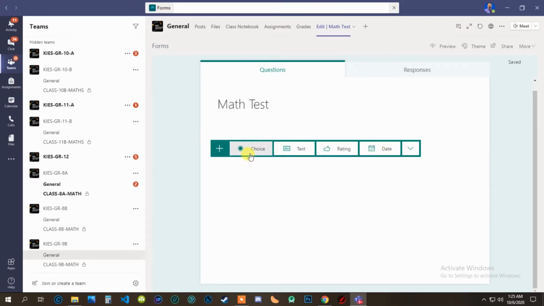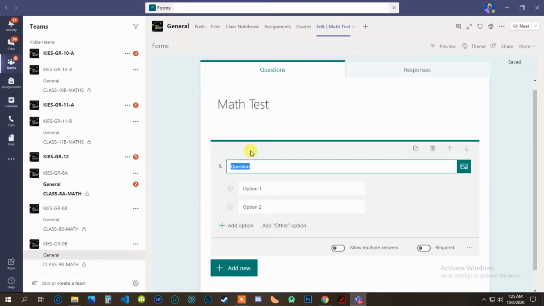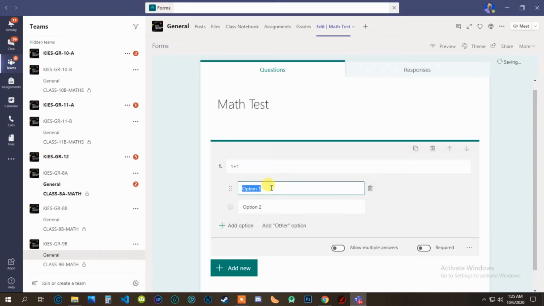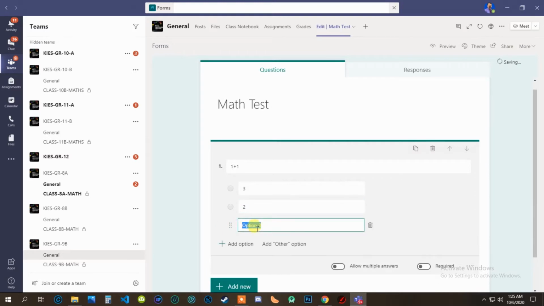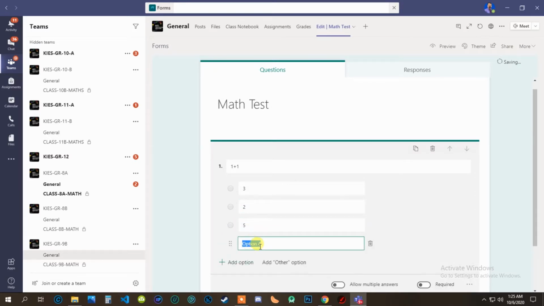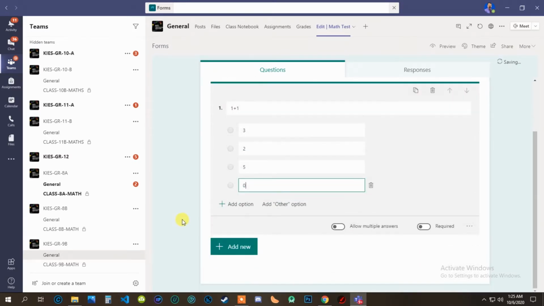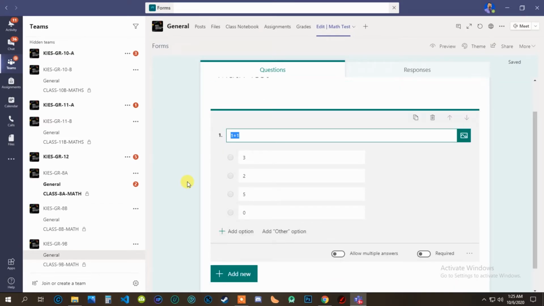I will start with the easiest one, which is the choice. So one of my hardest questions is 1 plus 1 as a math test, right? So the answer will be 3. The answer will be 2. I can add option 5, and I can add one more option, which is 0. Now, with these kinds of questions you can pick more than one answer. Let's say, what type of food do you like? I like Indian and Chinese and fast food, whatever.